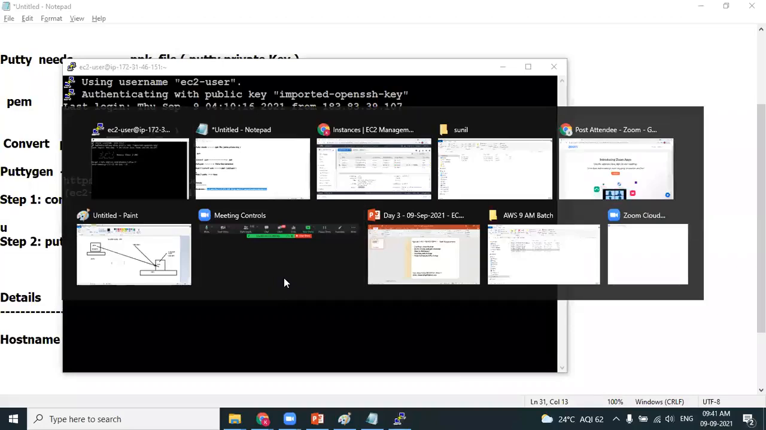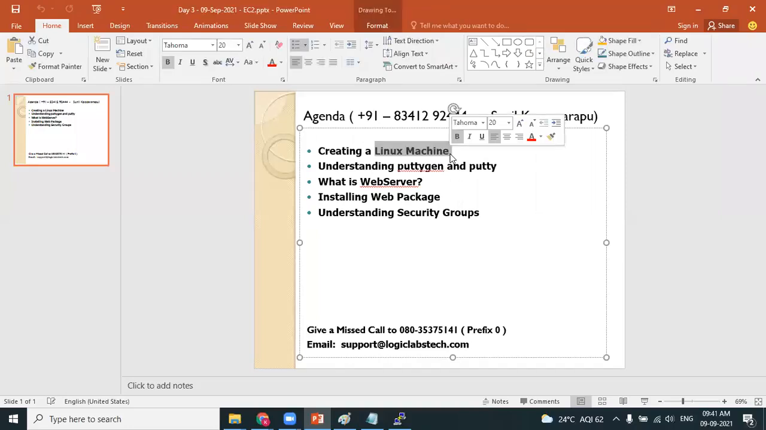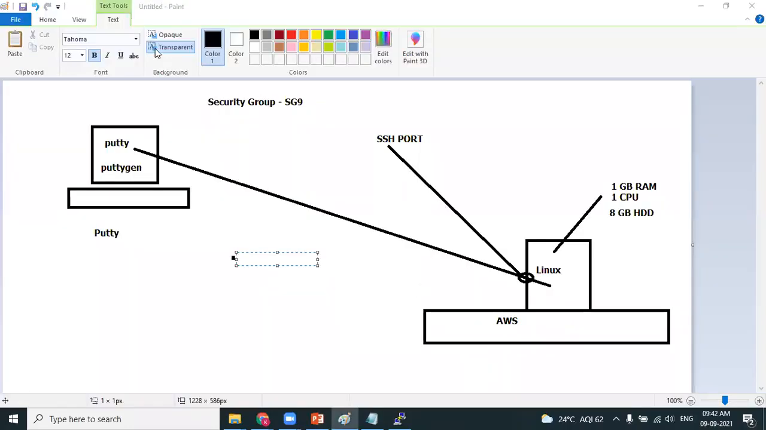So where are we standing on today's agenda? You know how to create a Linux machine. You know the importance of PuTTYgen and PuTTY. PuTTYgen is used to generate the PPK file. PuTTY is the terminal which we use for connecting to the Linux machine. Clear about this? We have created a Linux machine and we also know how to connect to it. Next part. This is the most important part. Before going into the next part, any questions, please raise your hand.